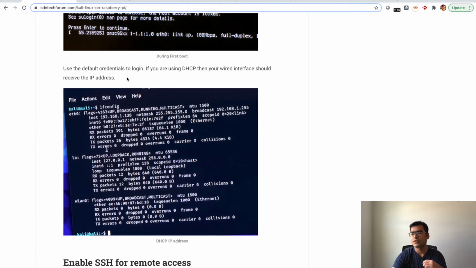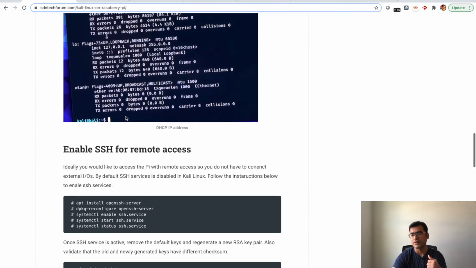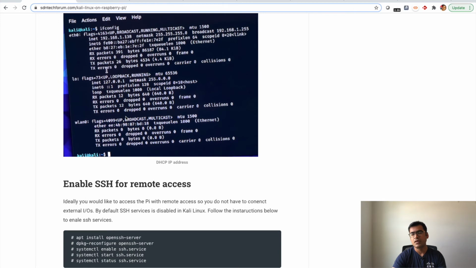From there on, you can see if you have DHCP enabled in your network, you will see that your wired interface has already got an IP address. So as you can see, eth0 on my side has already got an IP address. I'm connected using my external IOs and my operating system is up and running.